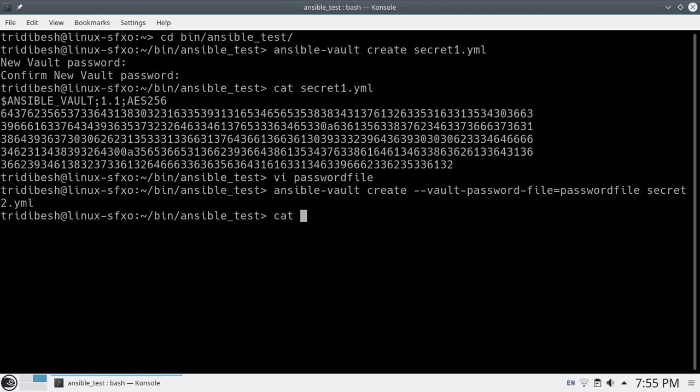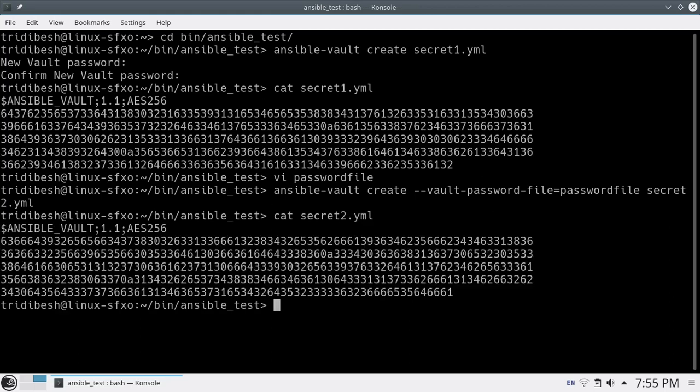Again do the same thing, cat secret2. You will see the same thing, it is also encrypted. So what password did it take? It took it from my password file. If you are using this method, please put proper permissions on the password file, so that unauthorized users are not able to read or modify these files. So like this you can create an Ansible Vault encrypted file.